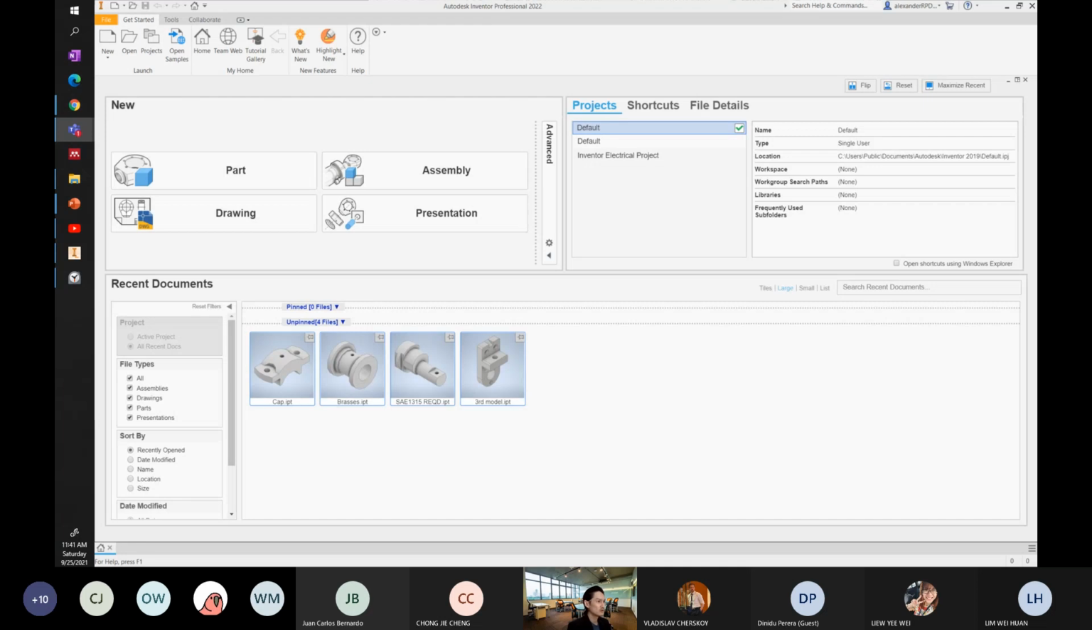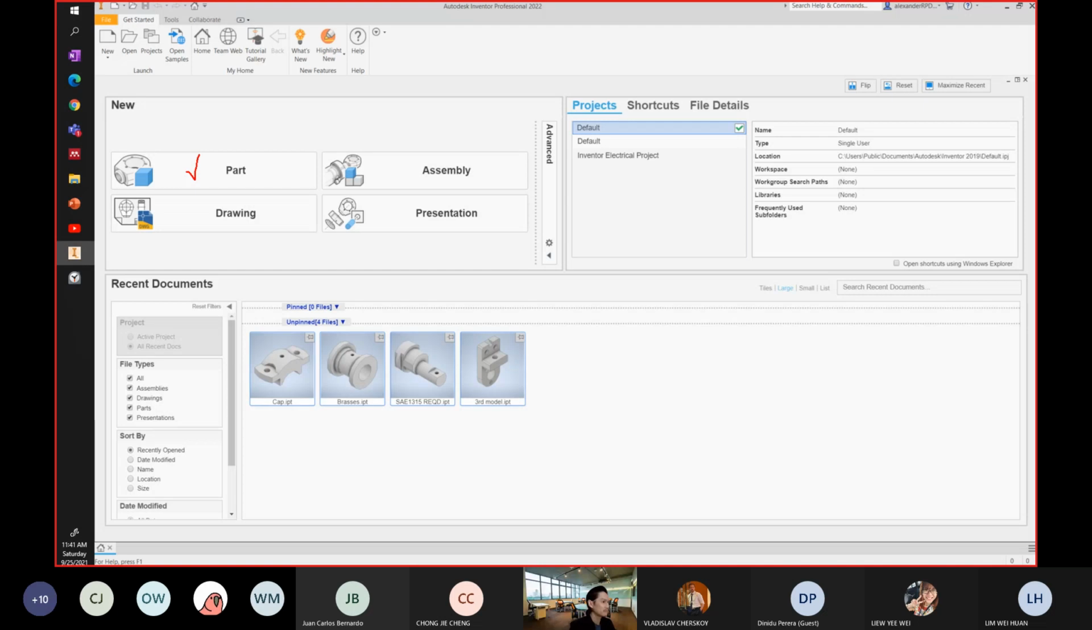Now, when you turn on your Autodesk Inventor Professional, the first thing is we need to know what file types are available. Basically, in Autodesk Inventor, you have 5 file types. First is the part, a single part, which we are going to do today. Another one is assembly, and then drawing, and then presentation.